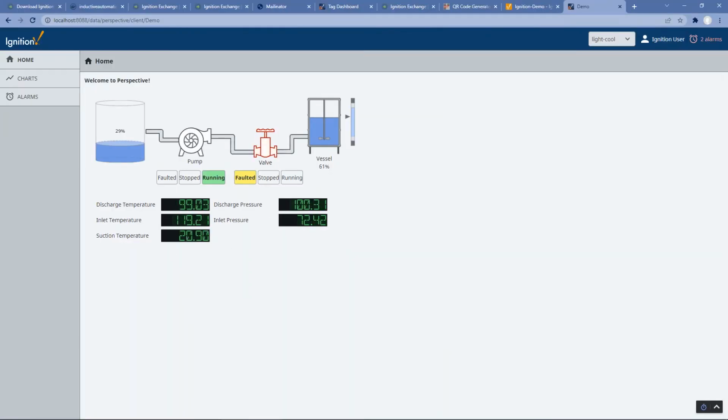So if I go back to my application, I can turn this into a fault, which would make it go into an alarm condition. I can go back to stopped. We can go this one to running. You can see changing those states within this very easily. So we can do real-time status and control with it.